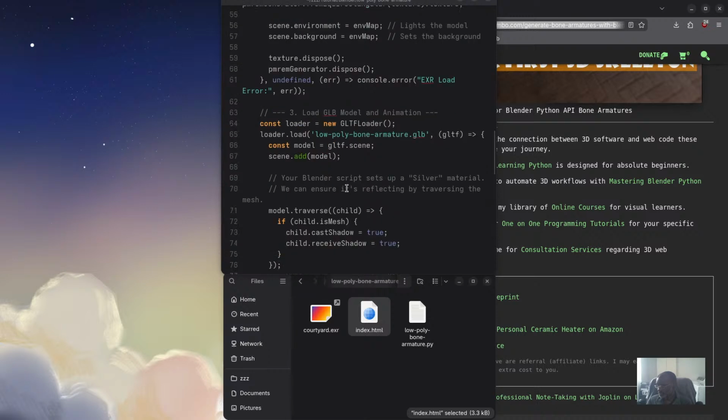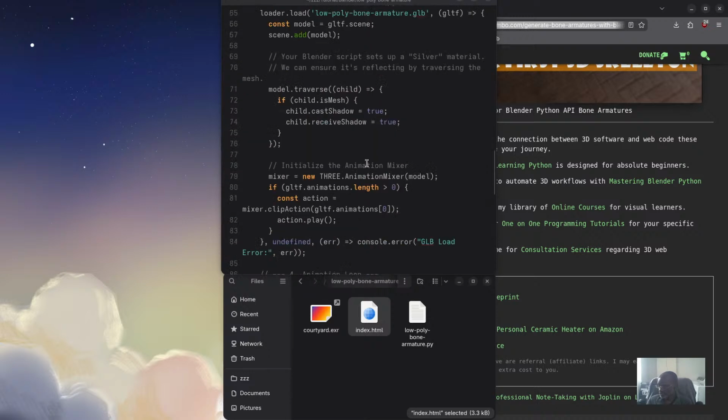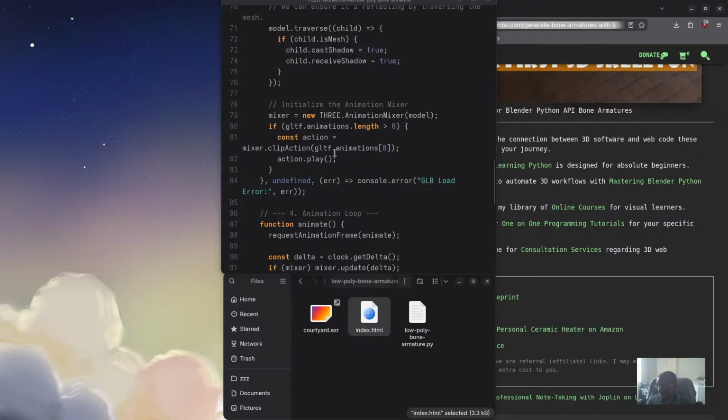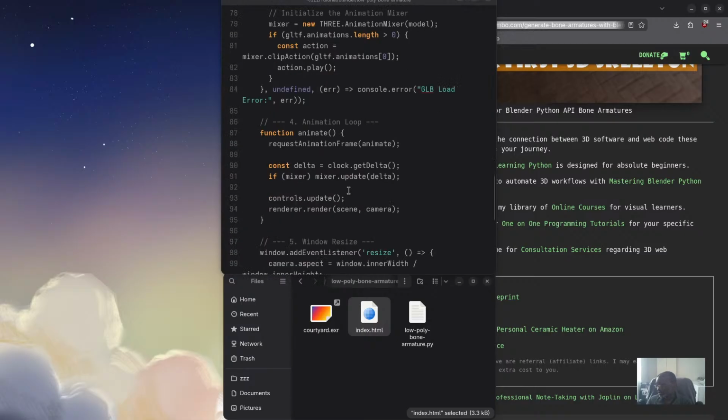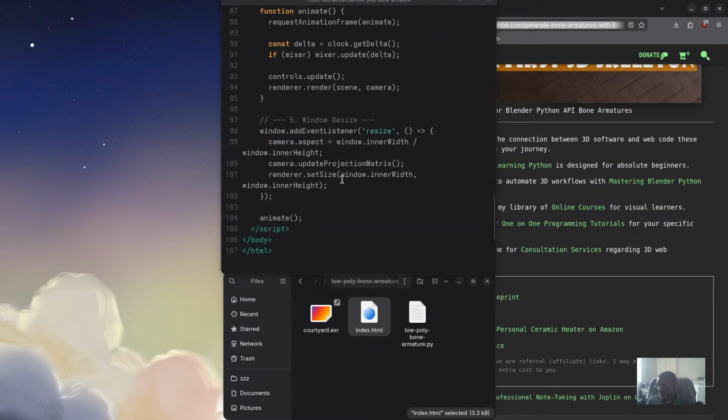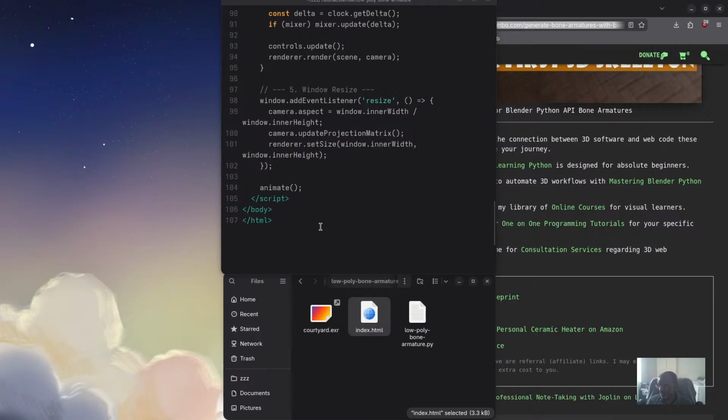After that we load our GLB file and put it in the scene, and then we set cast shadow and receive shadow to true. If there are any animations, which this one will have, we just play it, so it's constantly playing. After that we have an animate loop. Here is the aspect for the camera, update the projection matrix, same stuff we always do, set the render size and animate. So that's simple enough.